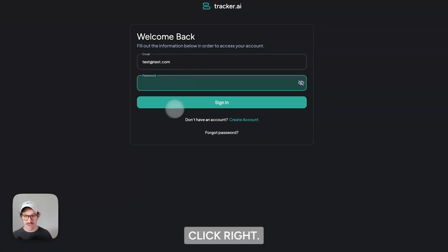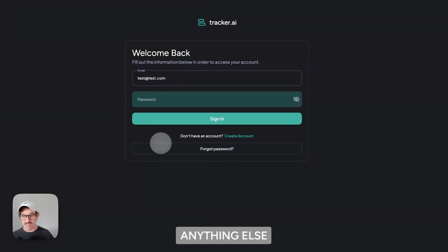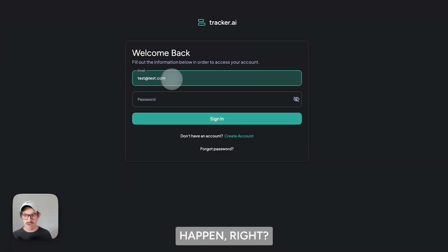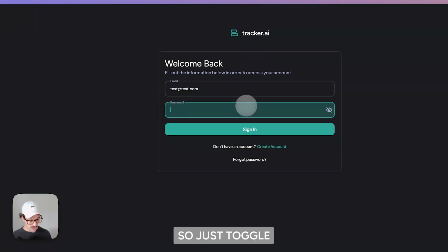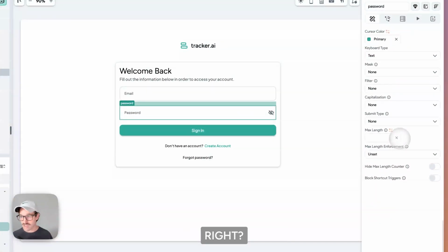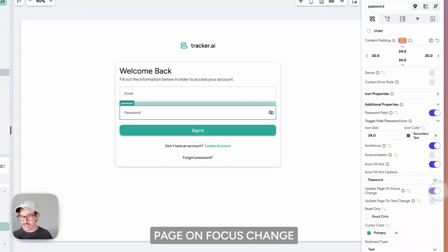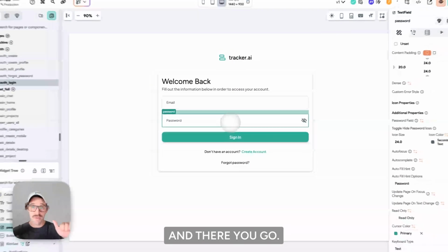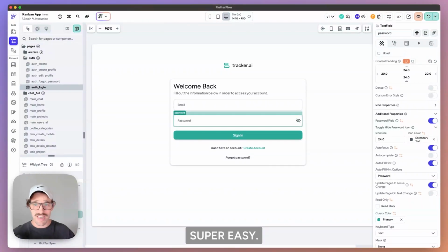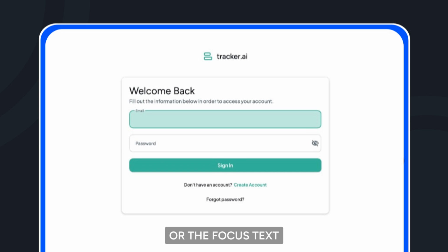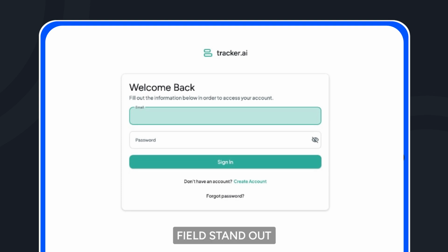You have to actually click, right? So if we utilize the keyboard to exit that and we don't access anything else on the page, this won't change. So we don't want that to happen, right? We want it to, when the focus is changed, we want the page to update. So just toggle that on, right? Toggle this update page on focus change, keep it toggled on, and there you go. Super easy, really awesome, and a fun way to make the highlighted or the focus text field stand out to your users.